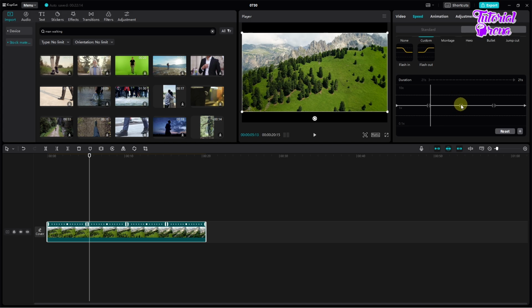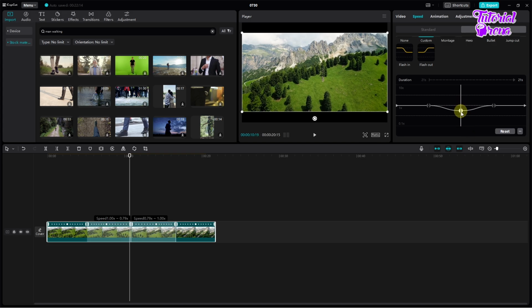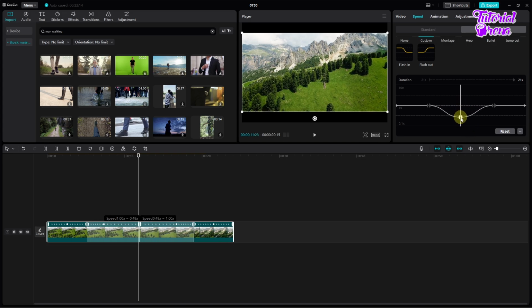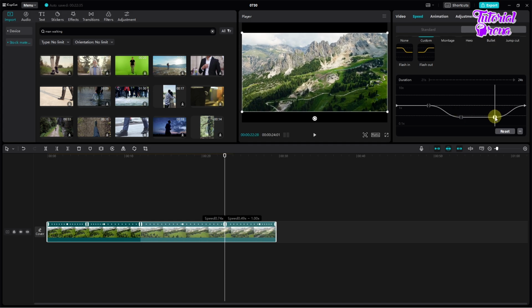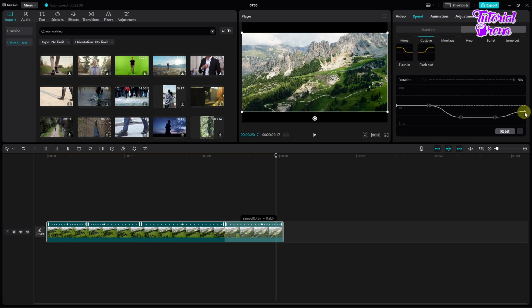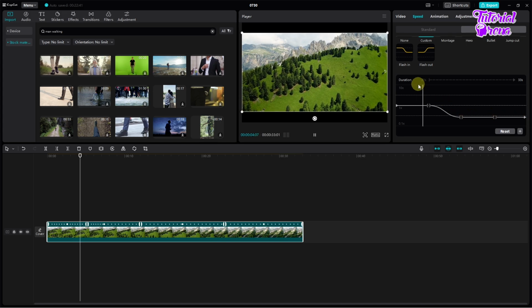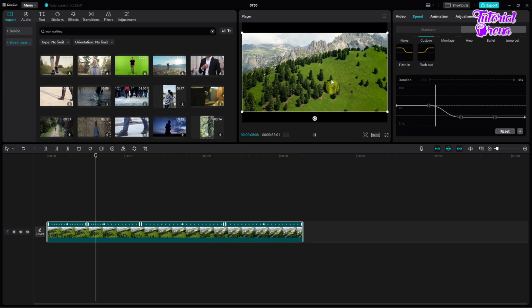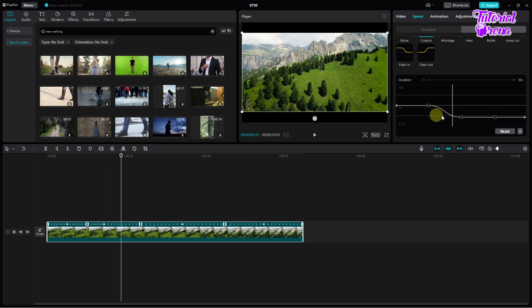Alright, so first of all, just select this option, then drag it like this. Alright, just drag like this, then again select this, also drag like this, and also at the ending drag like this. If we just now play the slow-mo process, as you can see, the slow-mo is now very much smooth.